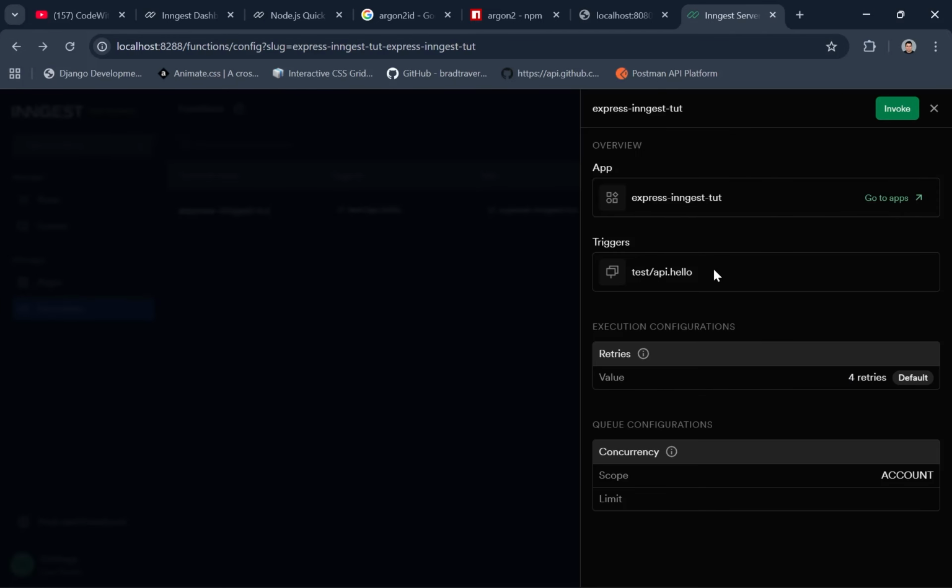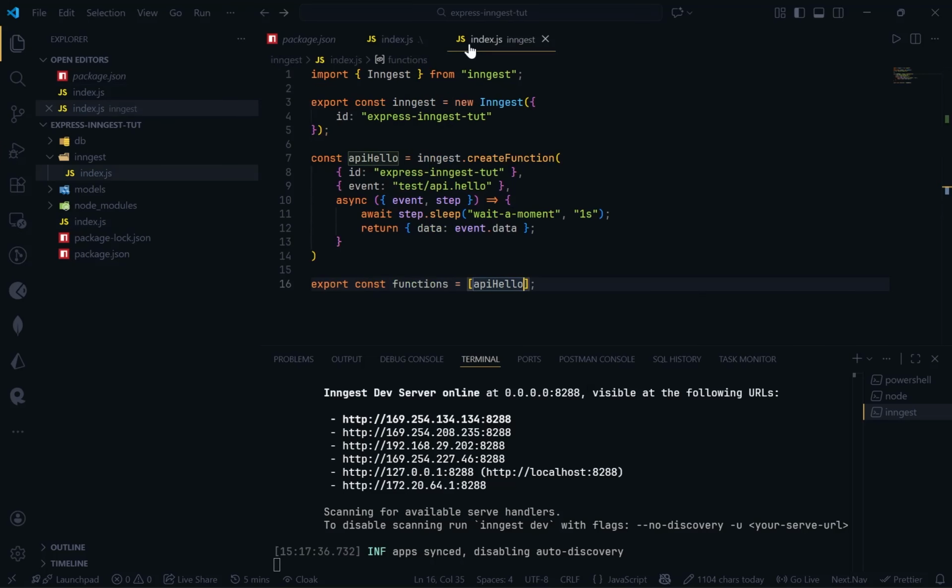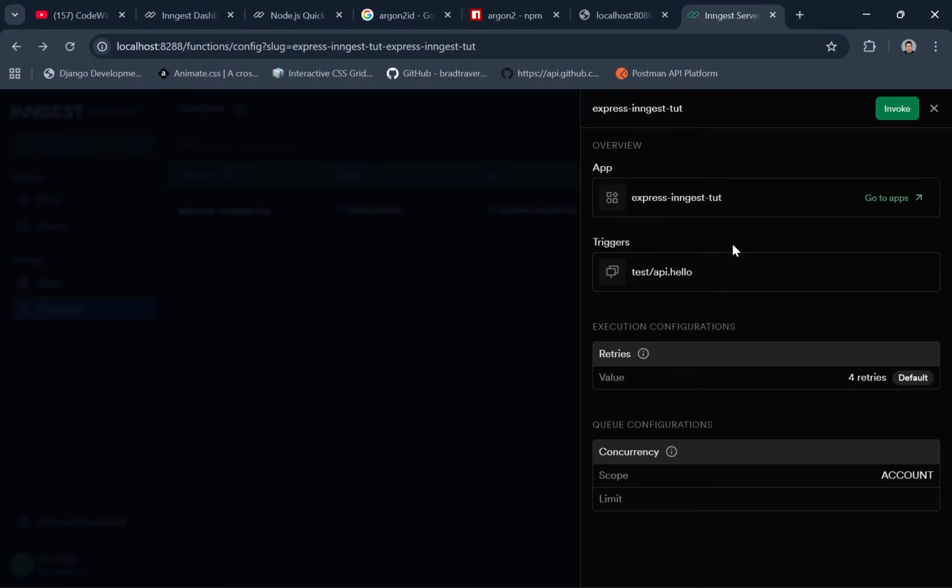And in triggers, we have this trigger that is test slash API.hello. Now what is this trigger? This is the event name. So we have to trigger this particular event that we want, then retries, number of retries and everything.